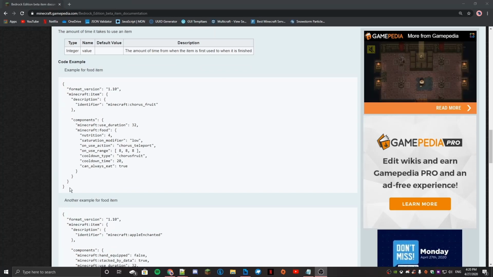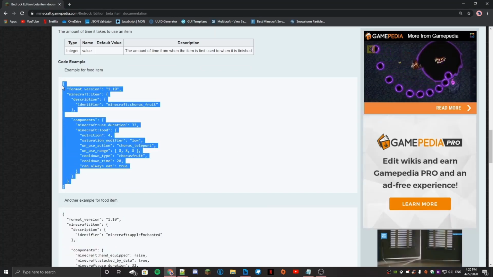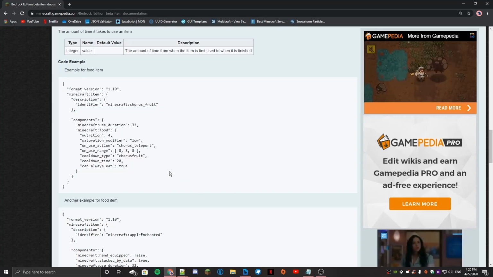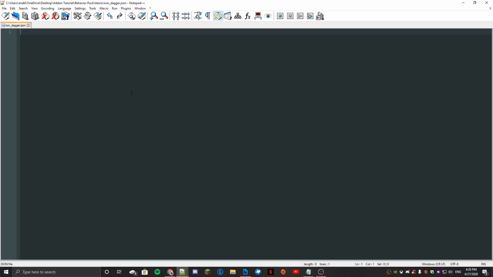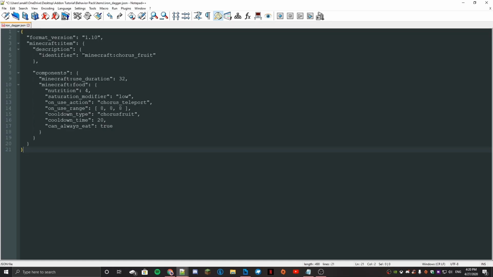Okay, so now you're going to highlight this and basically just copy the format. Go back to your item file and just paste that. So this is your identifier. This is what Minecraft will output as the name of your item. All right. So mine's going to be CK, Crafter's Kingdom, and then Iron Dagger. You can put whatever you want. Components, of course, you don't need this because this is not a food. This is a weapon.